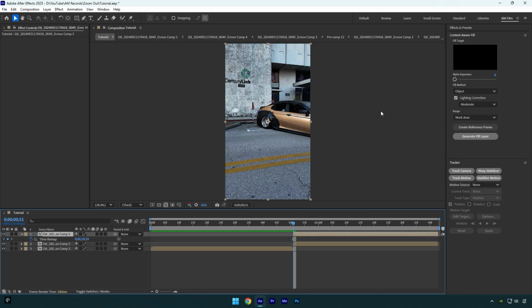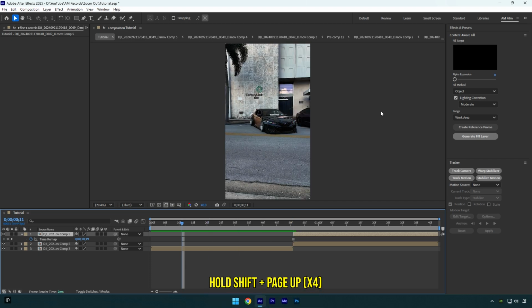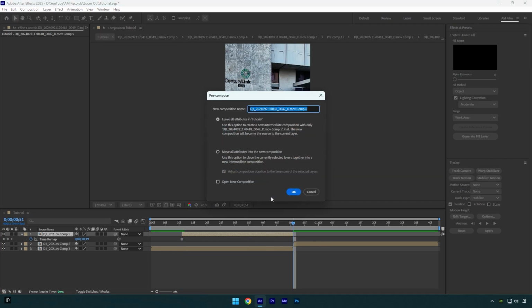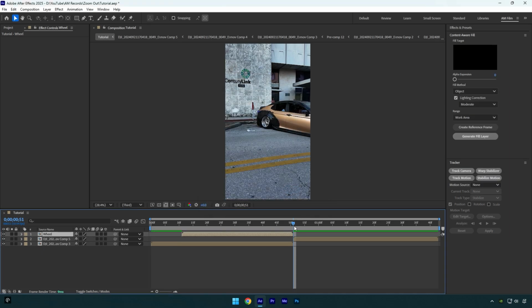Now go 40 frames backward, hold shift and press page up 4 times on your keyboard. Let's move that frozen layer there and then cut the ending where the second actual clip starts from. Let's pre-compose the frozen layer now. I will name it wheel and then make sure move all attributes and adjust composition duration is selected and then hit OK.